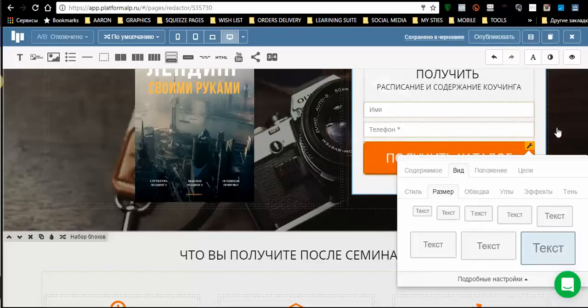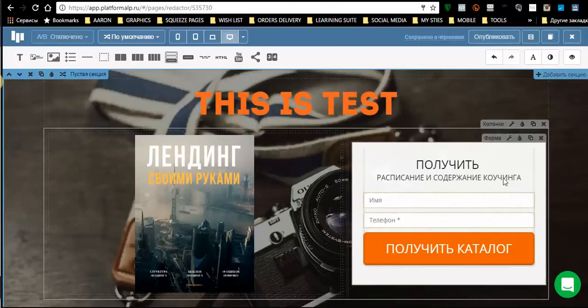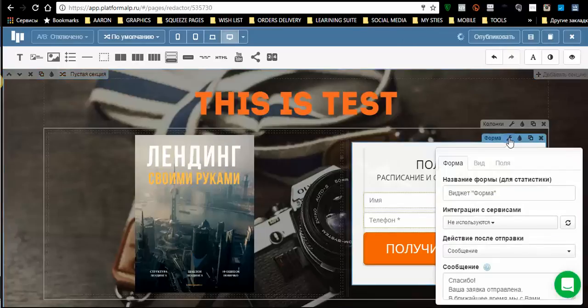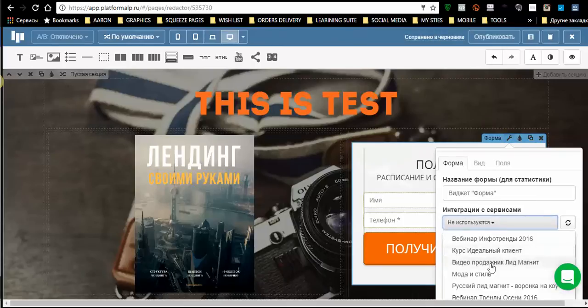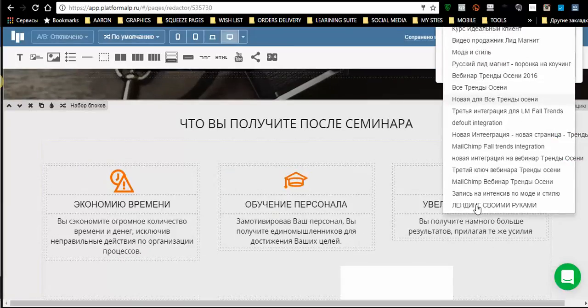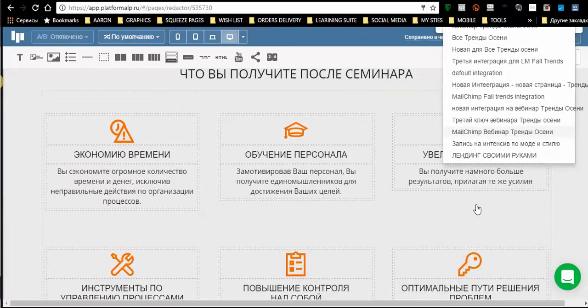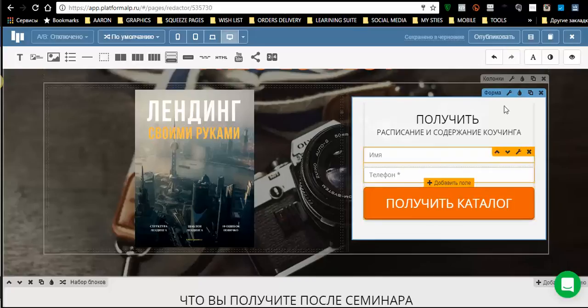Looks good to me. And the last thing I need to do is integrate with the autoresponder. I will show you, the integration is done via API. So just click here, choose my list in GetResponse. You can integrate to 2 or 3 lists at the same time. And basically I'm done.